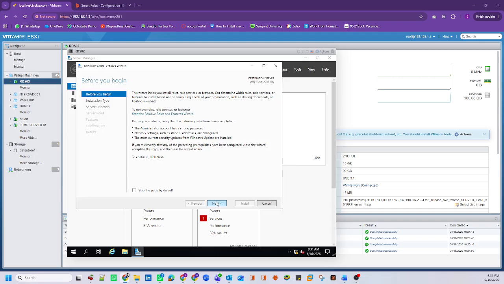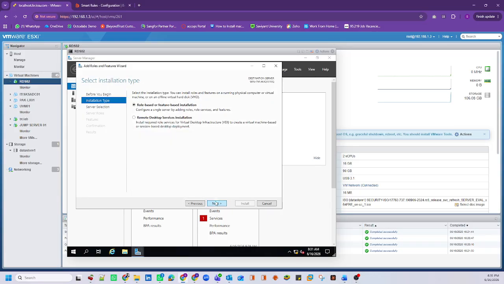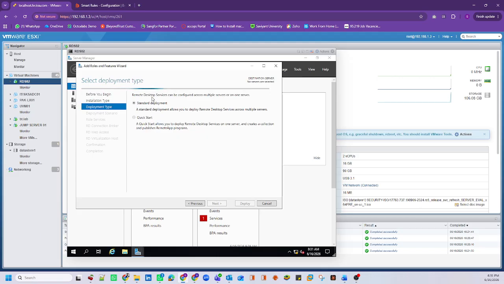Okay, yeah. Let's go to the add roles and features wizard, and you have to click on next. There are two options here. Either you can go with role-based or feature-based installation, or there is another option, remote desktop services installation. Just go with the remote desktop services installation rather than role-based, because it will already install all the required roles and features for the RDS service. Okay, so let's go with the standard deployment always.